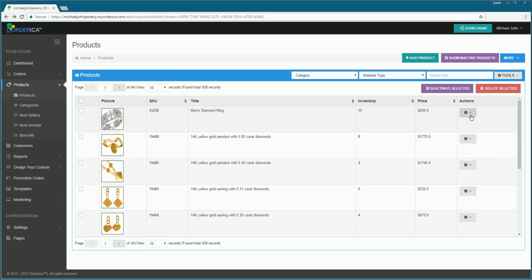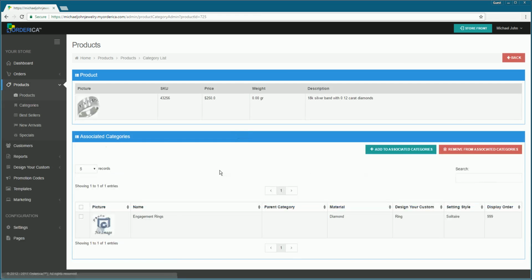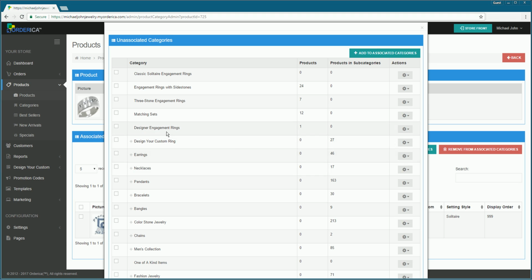Now let's look at some of the other options listed under the Actions column, starting with List Categories. At the bottom, you'll have the list of all of the categories applied to this product. To add a new one, click on this green button here. You'll be given a list of all categories and subcategories, and just as before, you can select which ones to add.